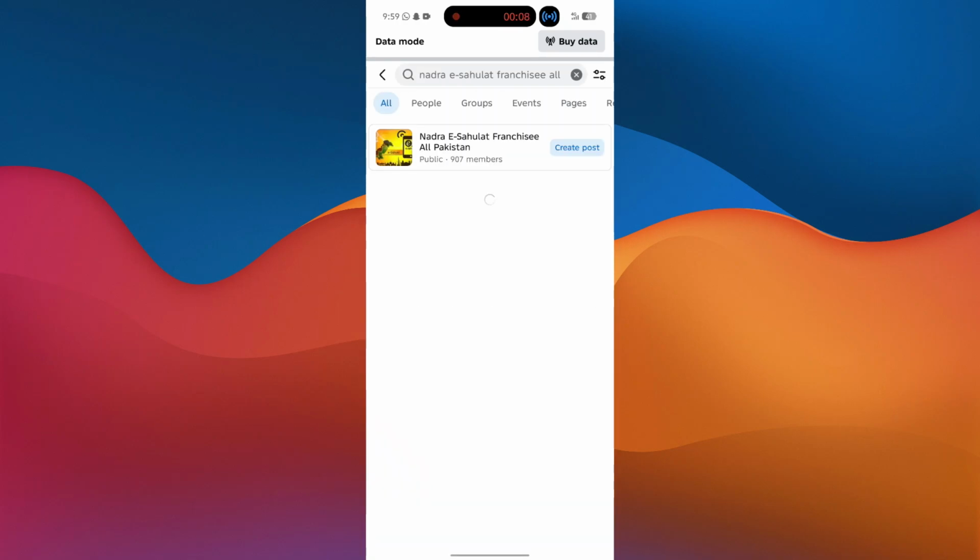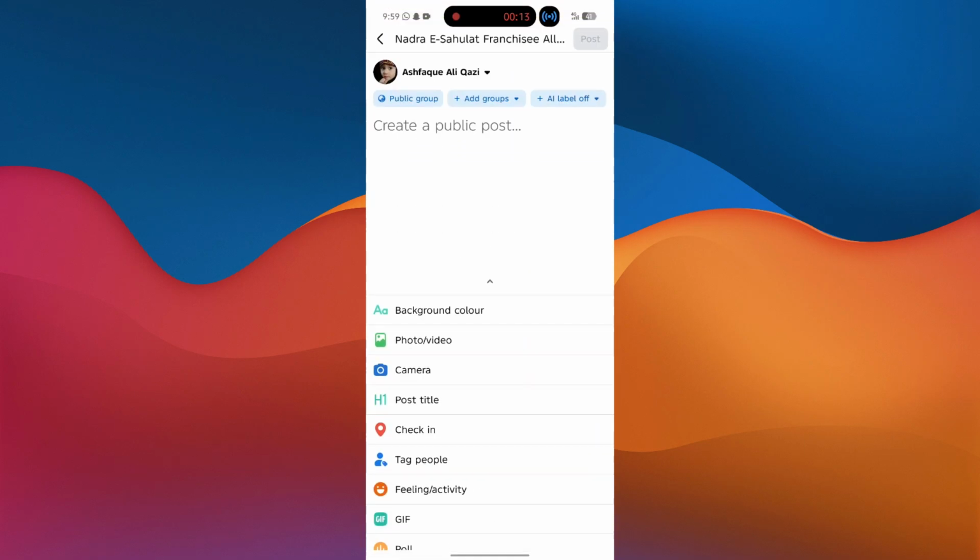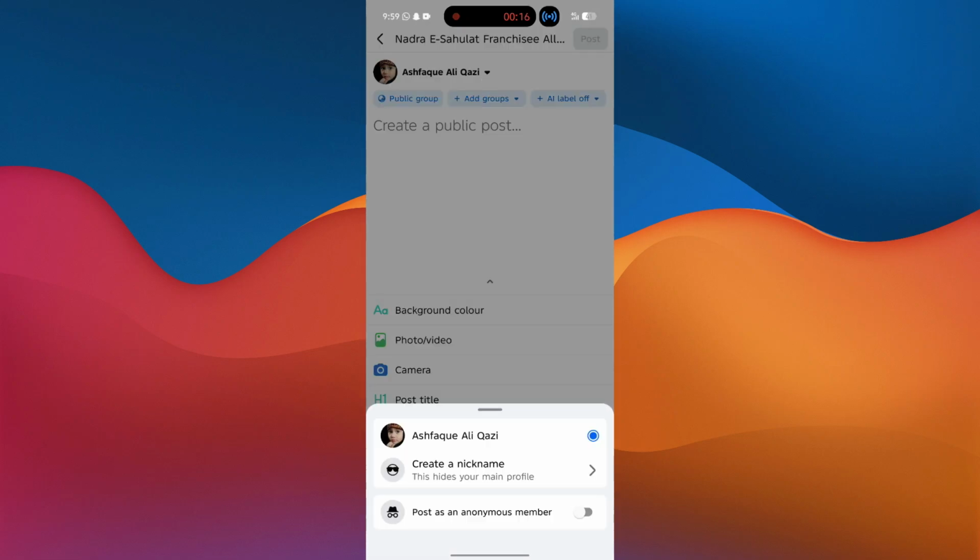First, open the Facebook app and use the search bar to find the group where you want to post. Once you're in the group, tap Write Something to start creating a new post. Before typing your message, tap the drop-down next to your profile name.